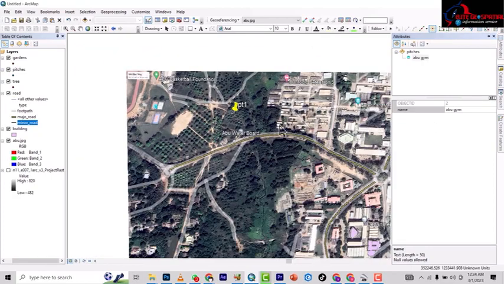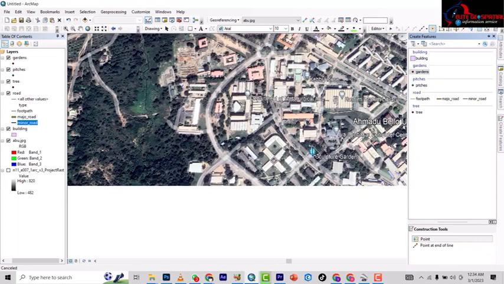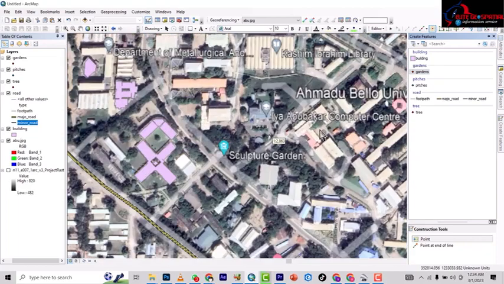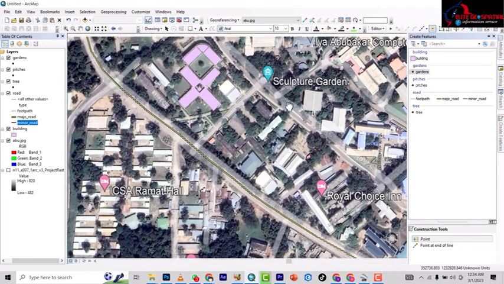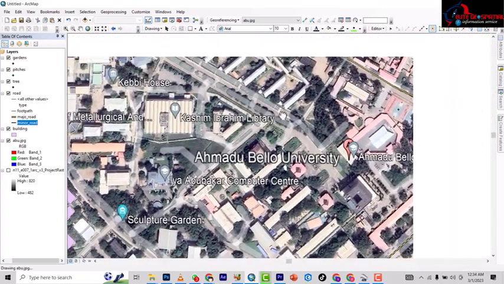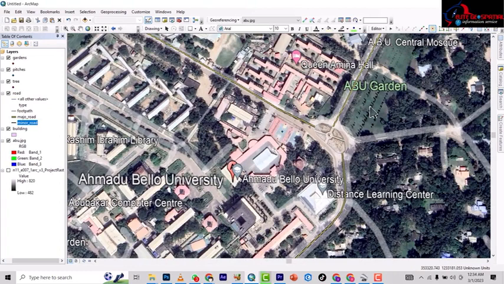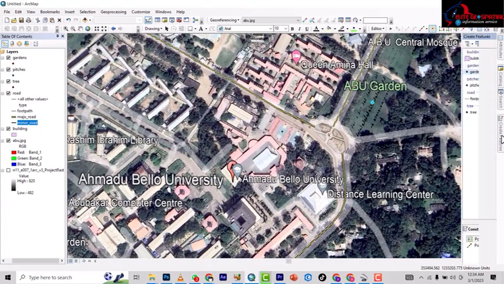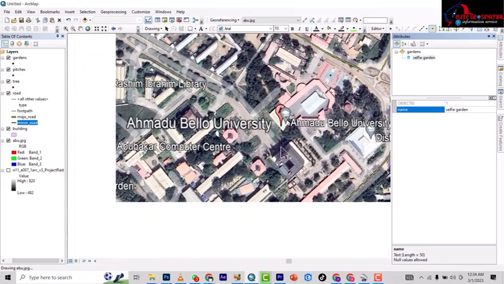Okay, so I think I've touched virtually all the parts. Then is there any other feature? Okay, gardens. And there are quite a number of them, so we have to carefully locate them. Kashim, we have quite a number of gardens. So this is selfie garden. So you rename it selfie garden.